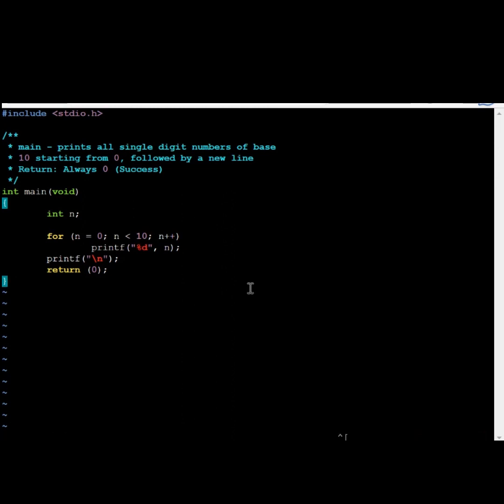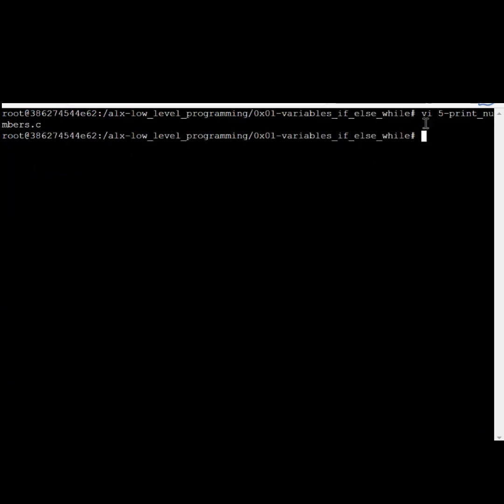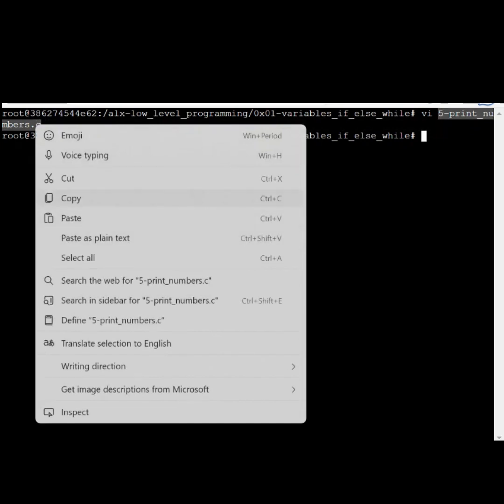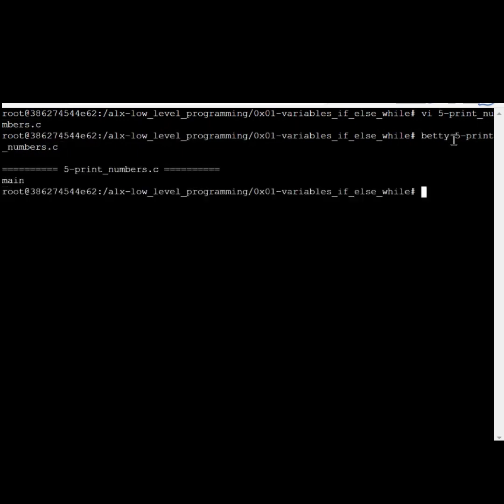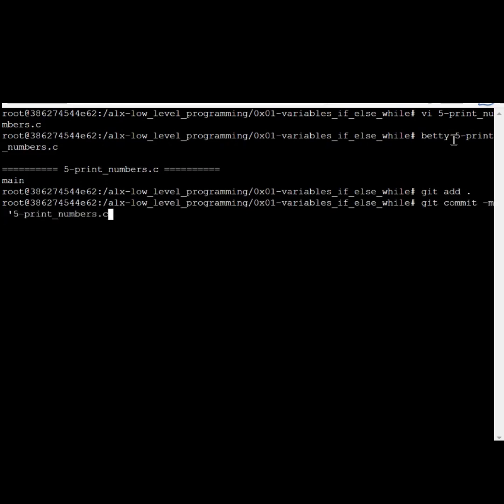So I will escape colon WQ to quit and save. So copy my file name, then I Betty, then my file name and enter. So I can git add now, then git commit dash m, and then my commit message, my file name, then I can push.